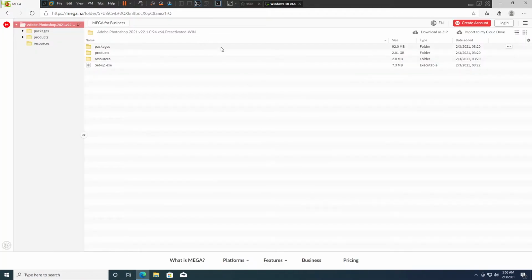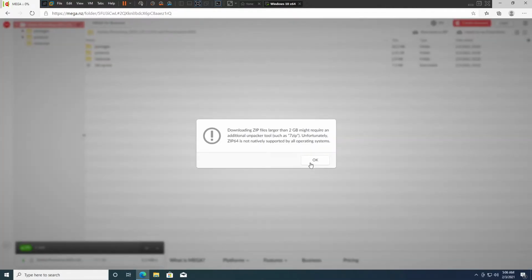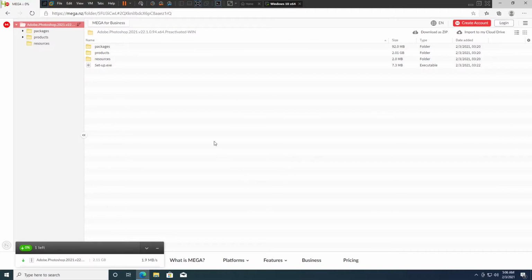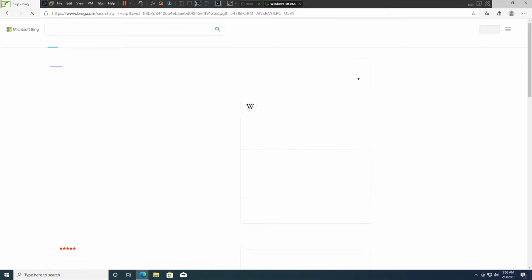Now you have been redirected to the page where you can download the Photoshop. Press download as zip. Press OK and make sure that you have a zipper. Right now I'm going to download a zipper, 7-zip.